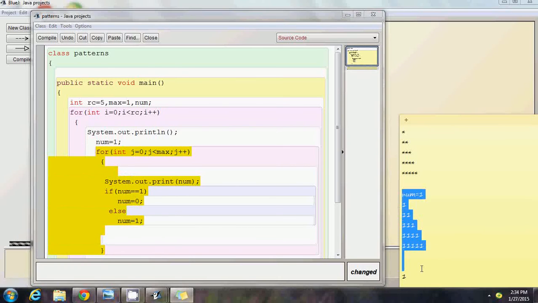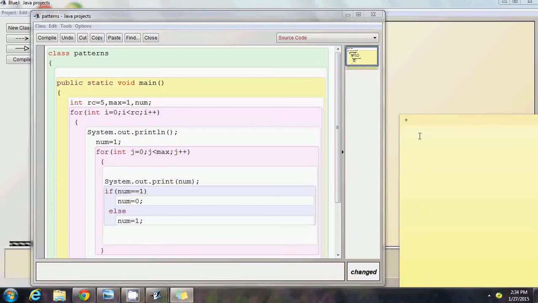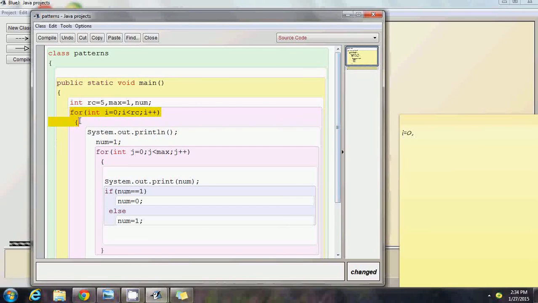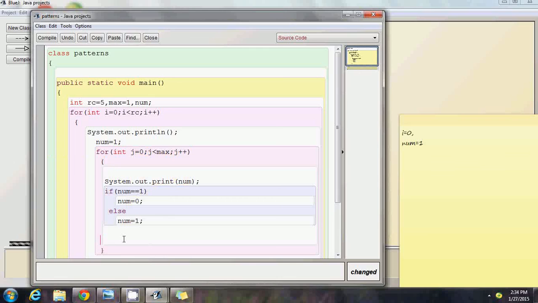Let me do a dry walkthrough of the program. We have printed this, everything is done. Now let me show you what is the value of i. The outer loop is going to just blindly run 5 times when i is equal to 0. We first come inside this for loop, then print a new line, and then initialize num is equal to 1. Now what's going to happen in this inner loop? Just pay close attention. This is a very important step of the program, to do a dry run of the inner loop. I would call the inner loop loop 2, and I would call this loop 1.